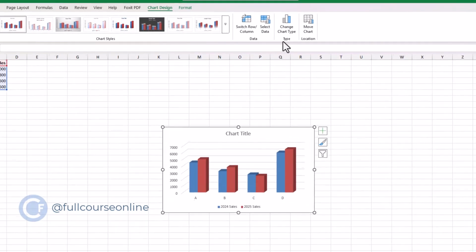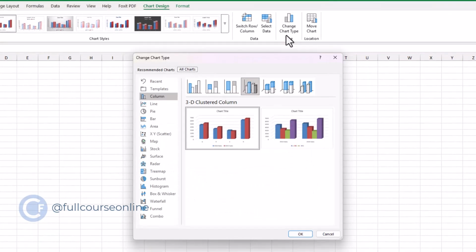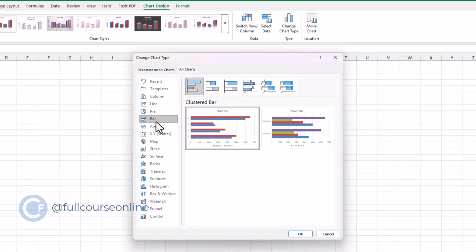If you want a horizontal version, go to the Chart Design tab, choose Change Chart Type, and switch to a clustered bar chart.